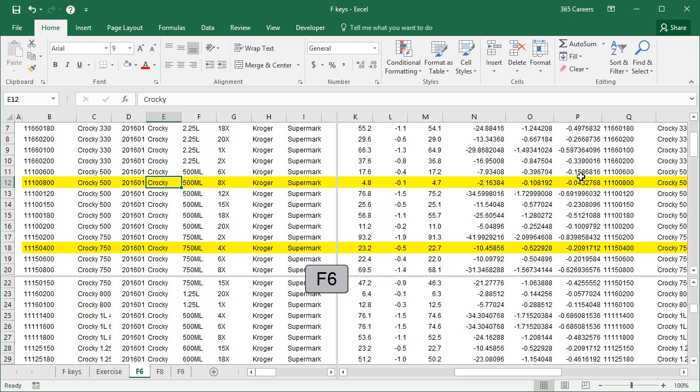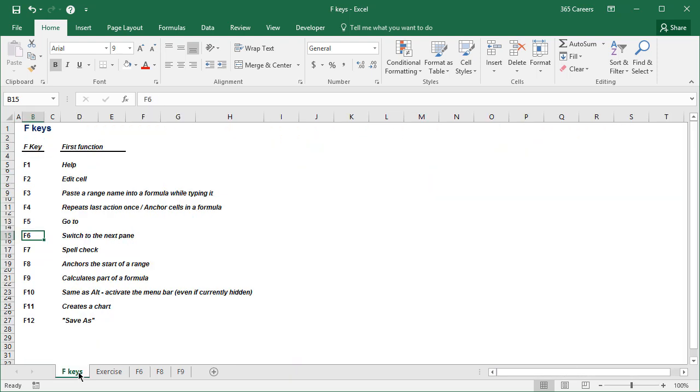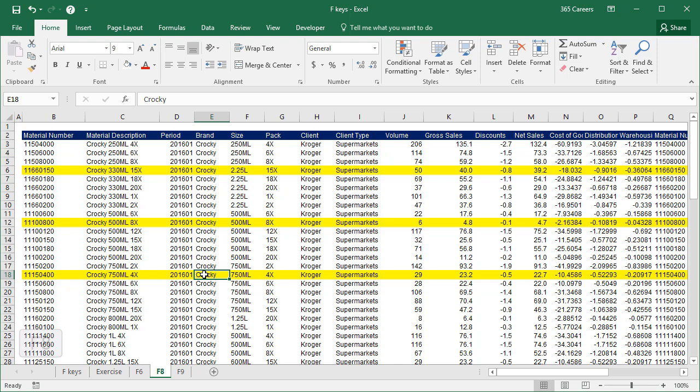Awesome! Another F key that is worth mentioning is F8. It is a combo of two actions, pressing the left mouse button and holding it. If you press F8, you can select an area with adjacent cells, either with the mouse or with the arrows of the keyboard. Therefore, we can call this function anchoring the beginning of a range.